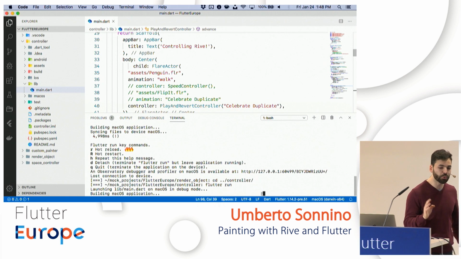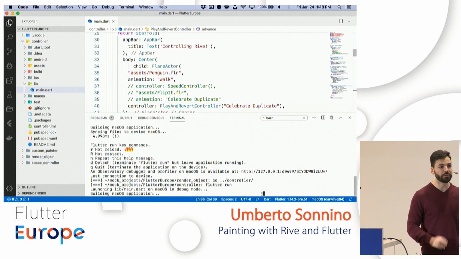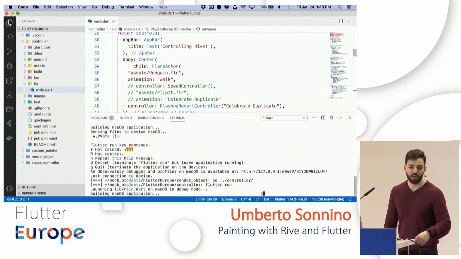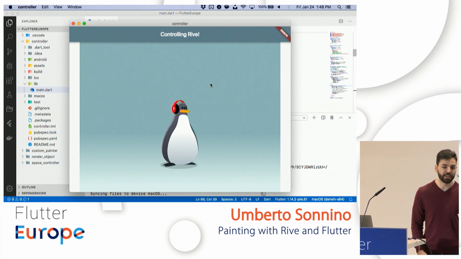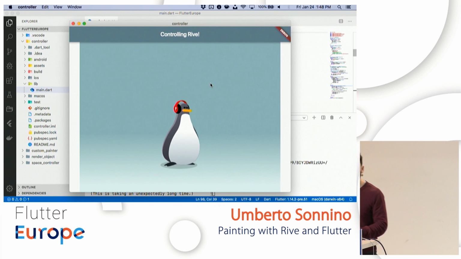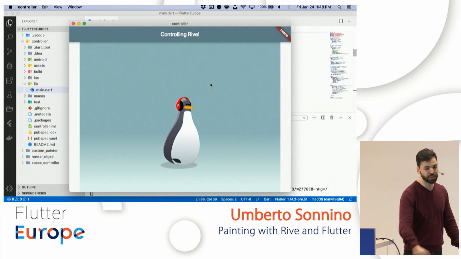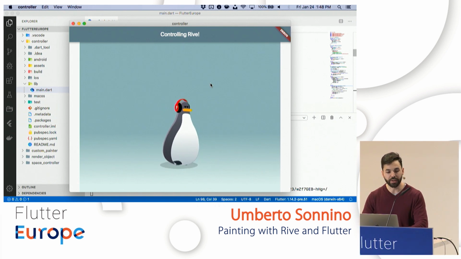So this is one of our examples. If you go to the Flare Flutter GitHub page, you can see in the examples folder a way we've implemented a controller to make this walk around. So this is fairly simple. We're just playing back an animation, and you see a penguin walking.